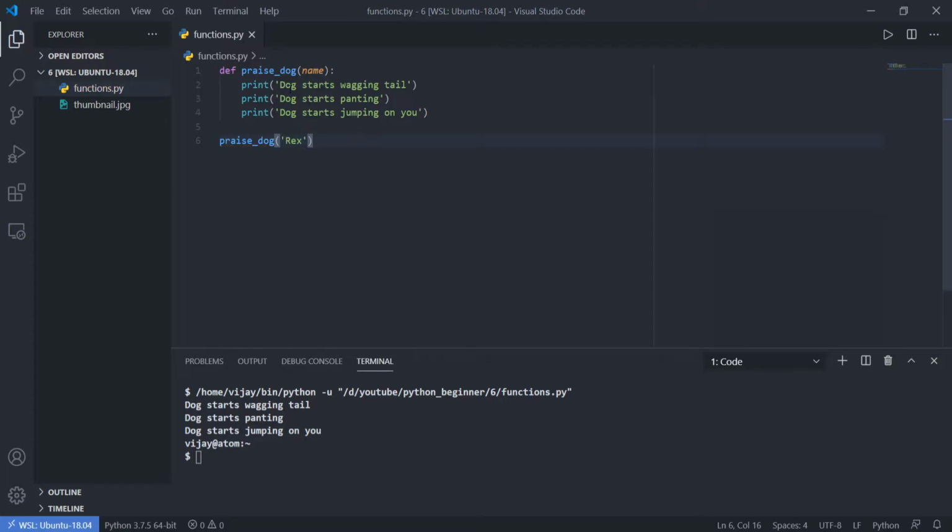Now, instead of just saying dog here all the time, I'm going to make these three f-strings, and I'm going to change dog to name. So now when we call our function, we're calling it with the name of Rex. Rex gets passed in here as a variable, and we can use this variable within this function. Now when we run this, we get Rex starts wagging tail, Rex starts panting, and Rex starts jumping on you.